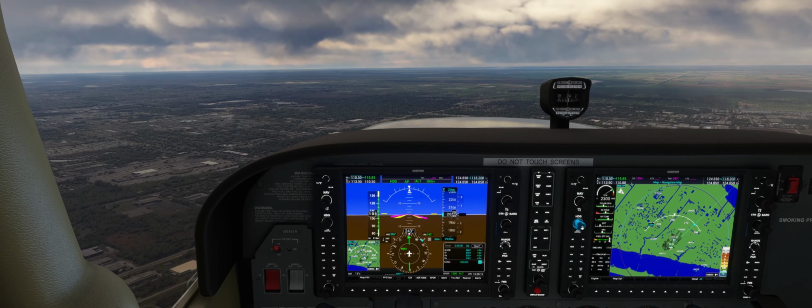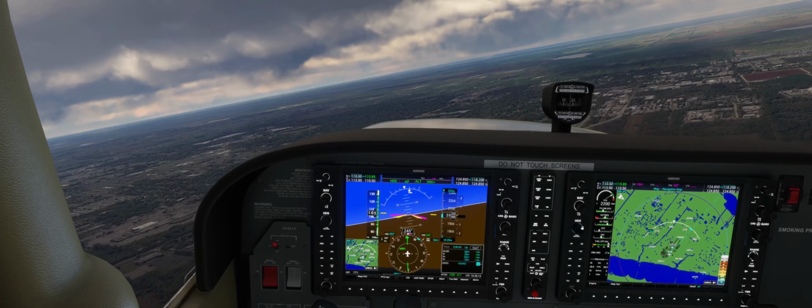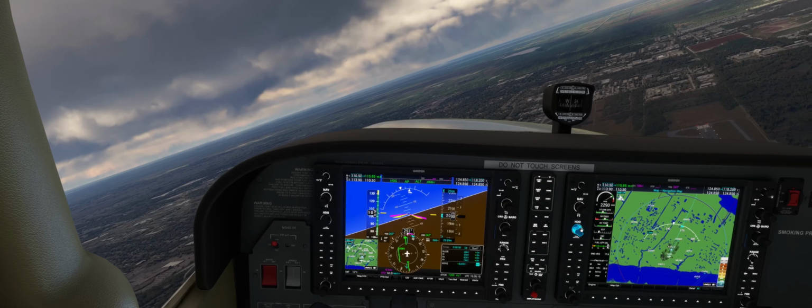As we cross the VOR station, we're going to turn right heading 269 on the outbound leg and start the timer.